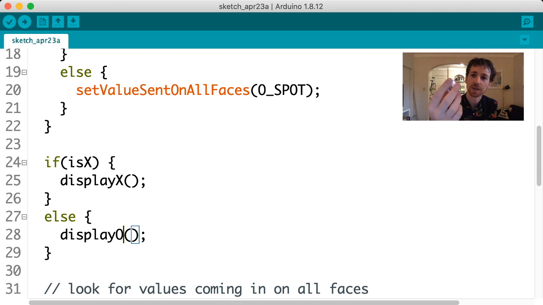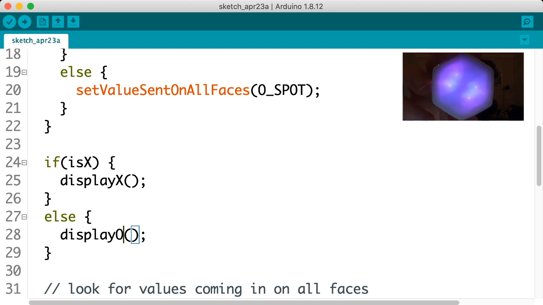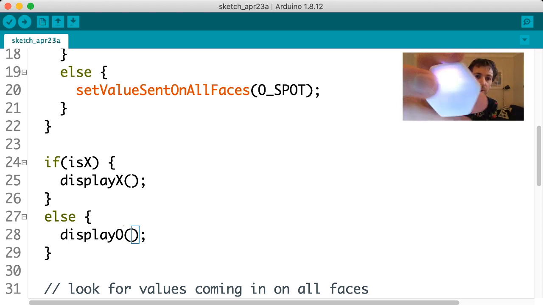So when I turn it on, oh, it's a little bit difficult to see, but there we go. That's the X. And then if I press the button, it switches to an O. Cool. So that's an O, and that's an X. It's maybe not totally fair that I gave an O an animation and an X doesn't have an animation.